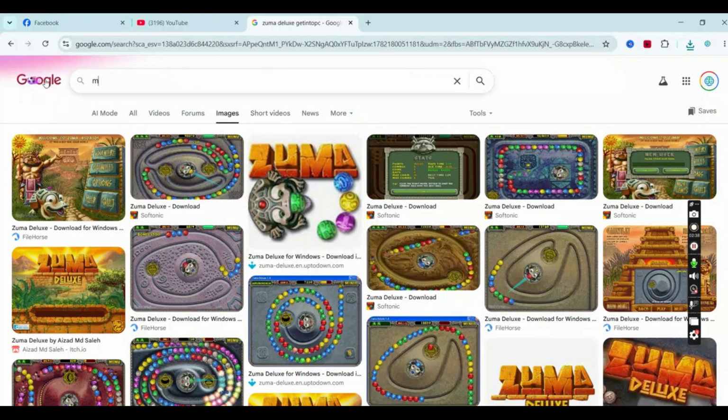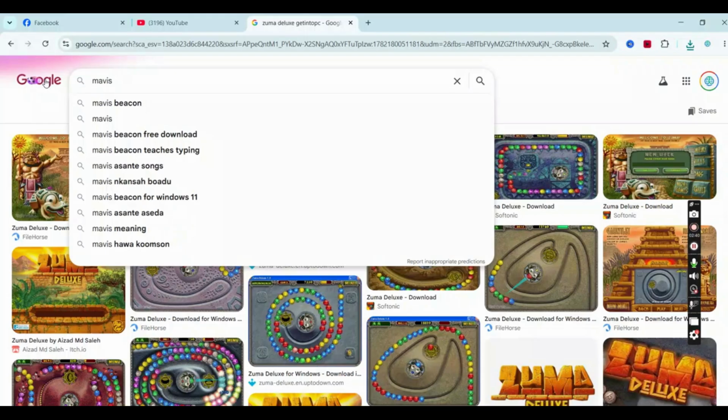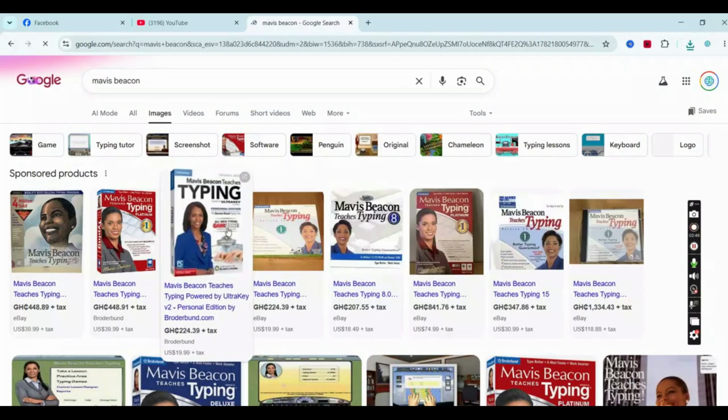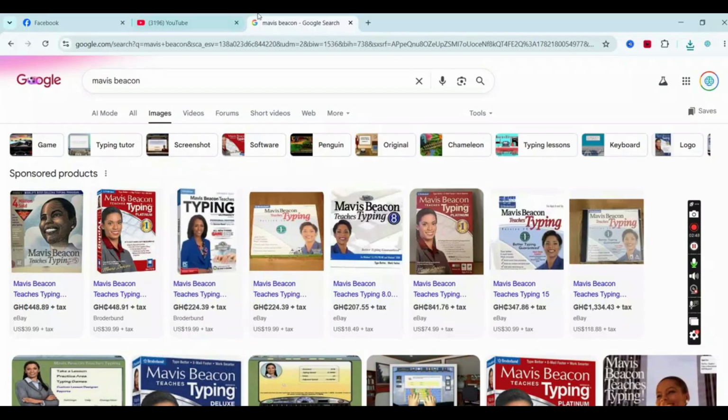Let me also show you Mavis Beacon. It's a typing tutorial software. So here it is. You can search for them so that you learn how to type. This is Mavis Beacon. All these are important. Well, I don't want to make the video very long.